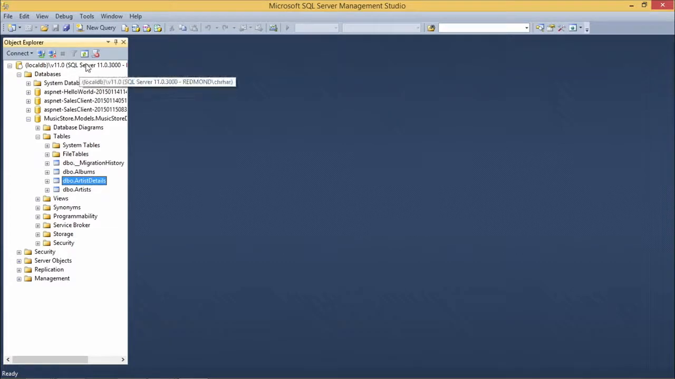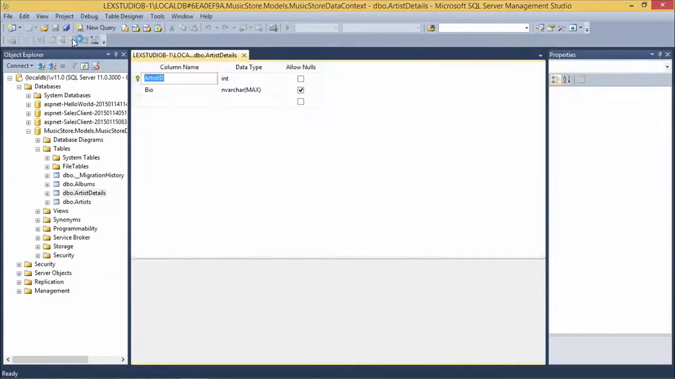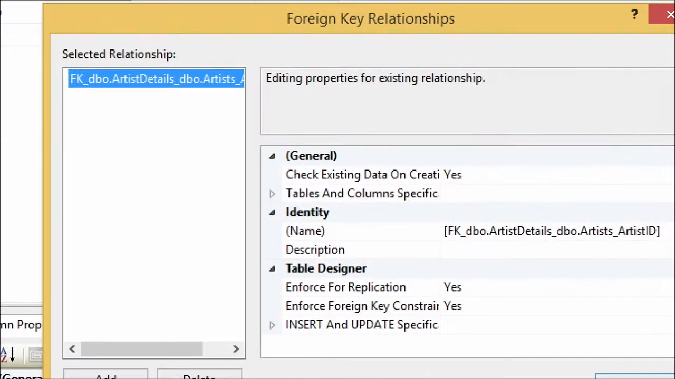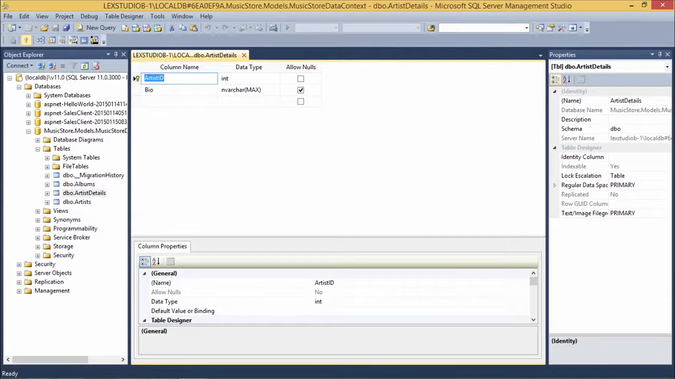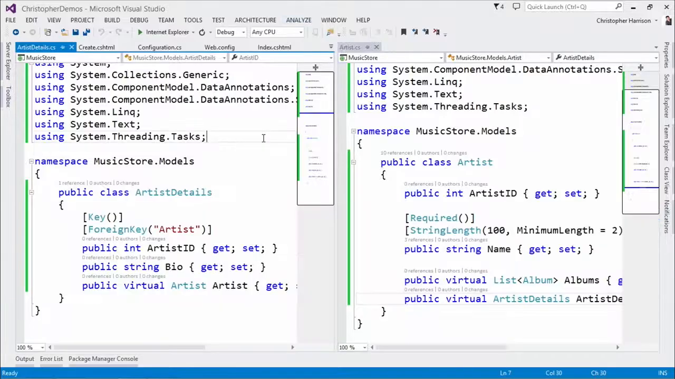You'll also notice that if I hit design again and I bring back up our relationships, it has in fact created that relationship that we would have expected. Perfect. So it's got all that for us. Fantastic. Beautiful. Okay. There we go. And so there is that.